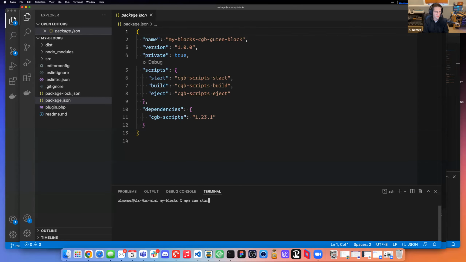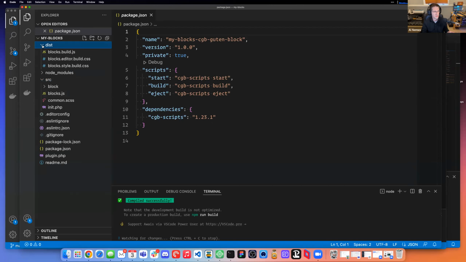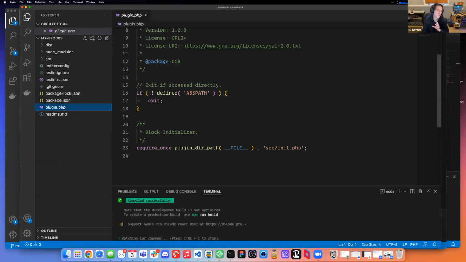And running something like npm run start isn't going to spin up a local web server, but it's just going to make sure that as you edit these blocks themselves, it compiles them down and puts them into dist for you so that they're ready to be queued and used on your site. Another nice thing about Create Gutenberg is that it also automatically assumes that you want to make this as a plugin.